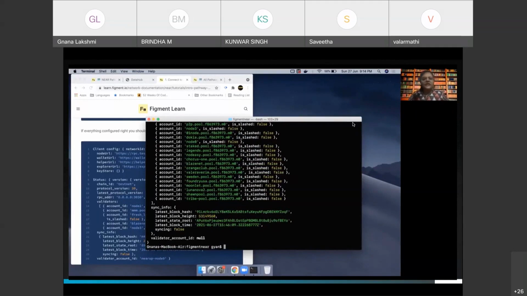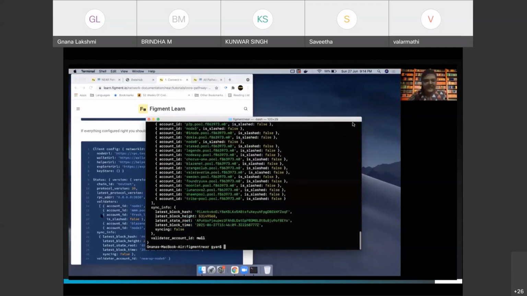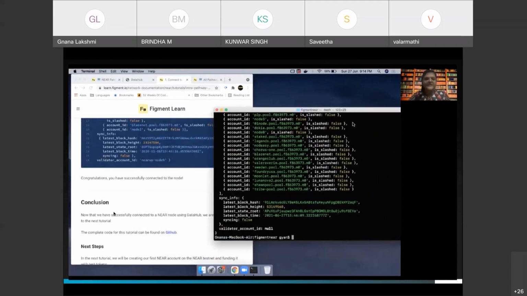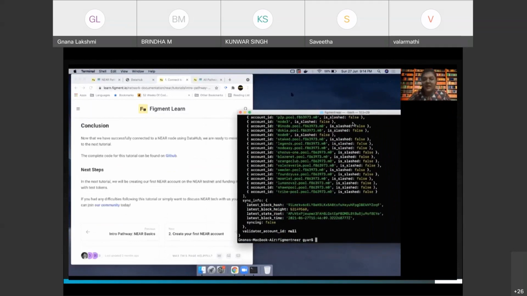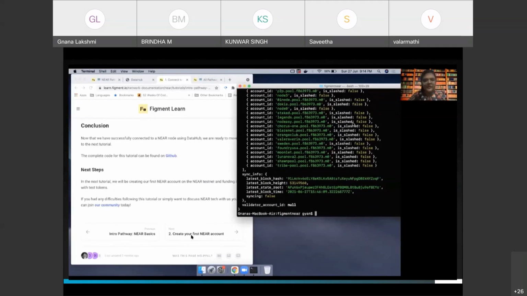So here are a couple of basic details that we have got. Now we are connected to the chain, right? So first step is done and we are set for this. Now that we are connected, we will be creating our first near account on the near testnet and fund it with some test tokens. So let's see how to do that.